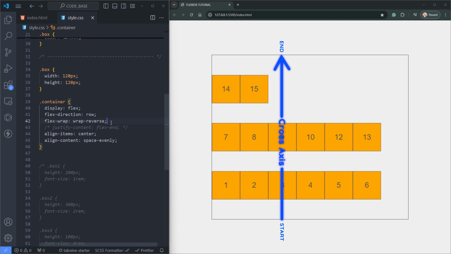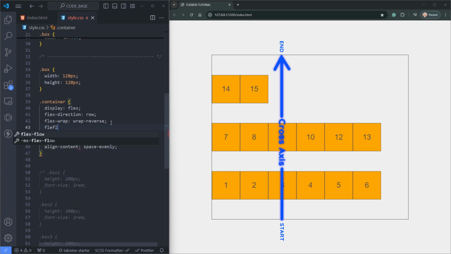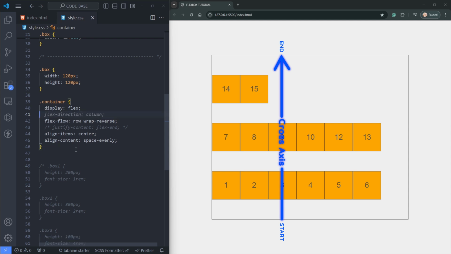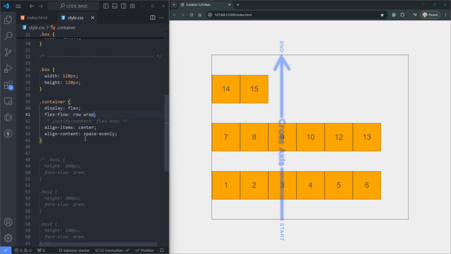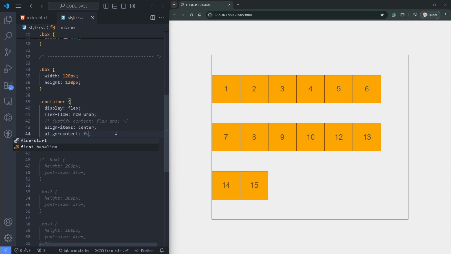By the way, there is another property called flex-flow, which is a shorthand combining flex-direction and flex-wrap. First it accepts flex-direction and then the flex-wrap property. Now we can easily get rid of the other two properties. We change wrap-reverse to wrap and set the align-content property to flex-start.